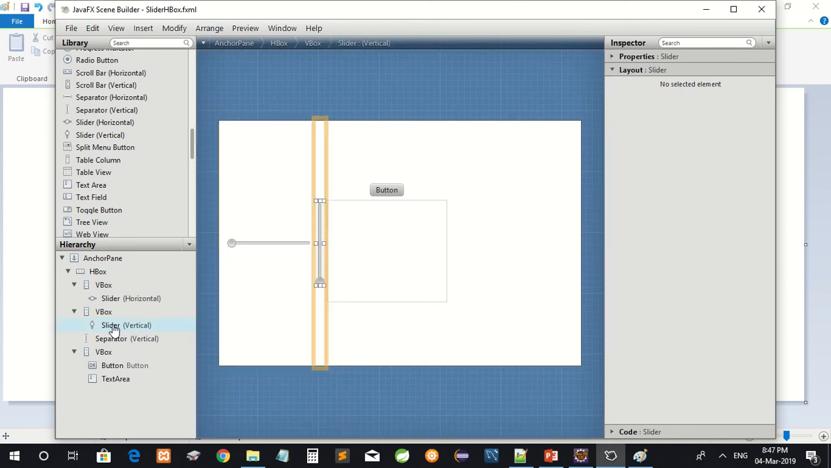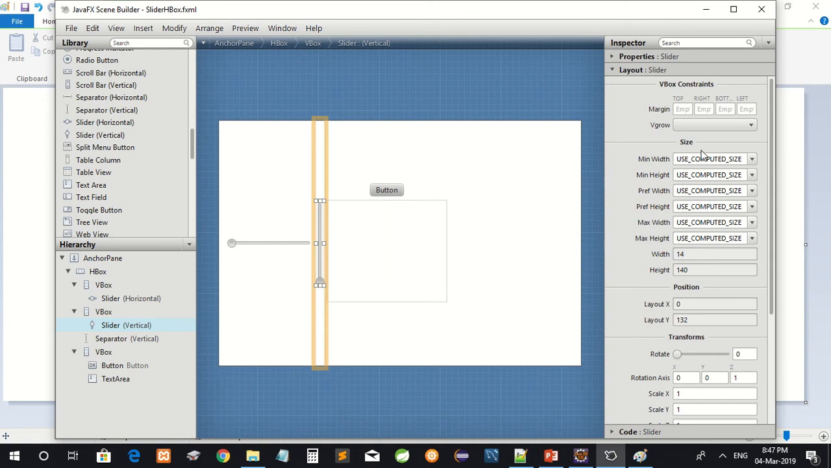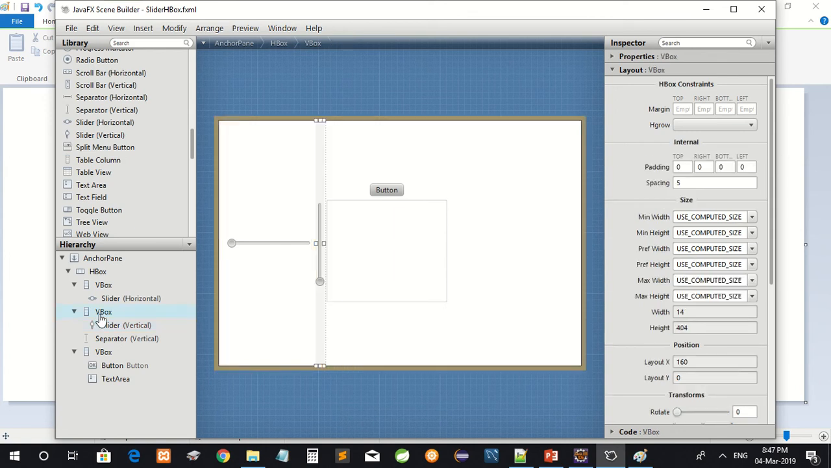Now with this one, I want to modify the VBox. It's very narrow right now. So I'm going to change that. I'm going to say minimum width. I use preferred size. And for the preferred size, I will say 150 perhaps. So you can see it became much bigger now.